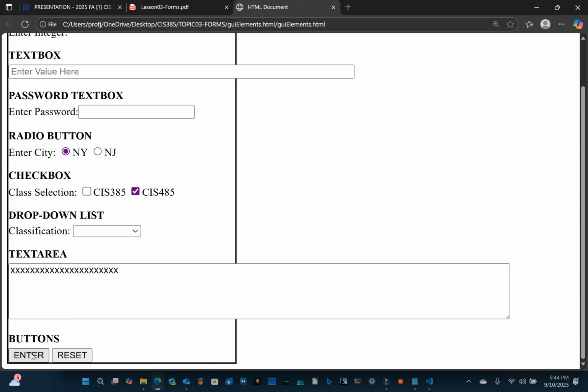So the on-click event. There's also the hover event, so you can hover and so on. There's many. Also, we can handle keyboard events. But anyway, these are the buttons.